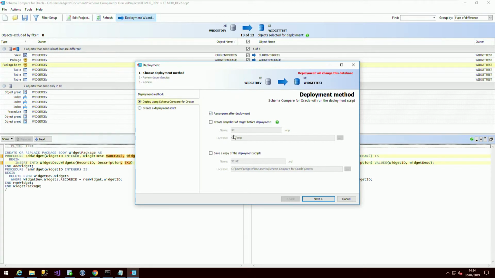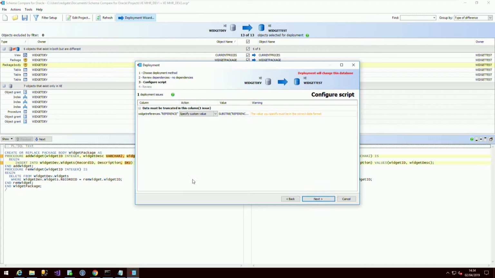You also have some additional options here, such as creating a snapshot of your target before deployment. This is quite useful for cases where you might want to roll back the deployment to the specific version of the schema prior to your deployment. So the snapshot can help you with that. You can also save a copy of the deployment script, as you can see here. We hit next.